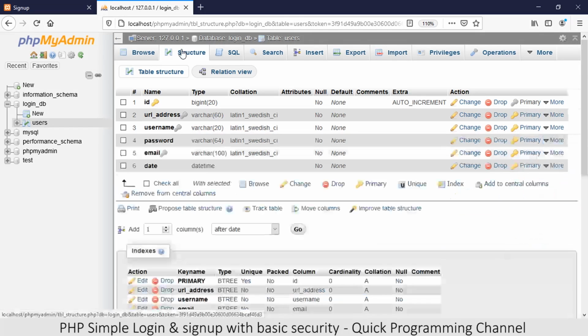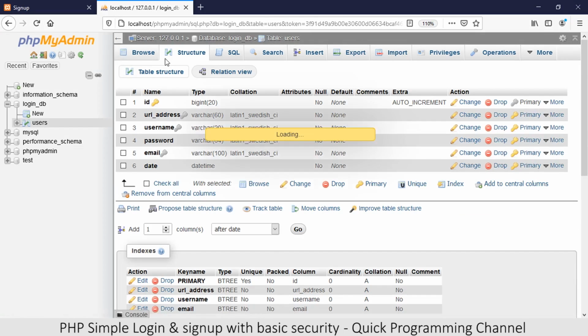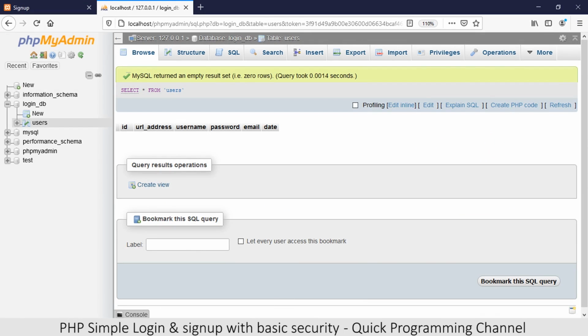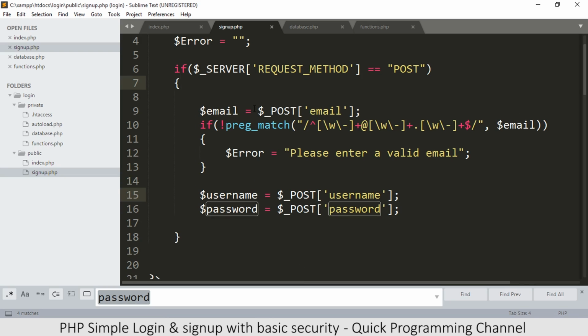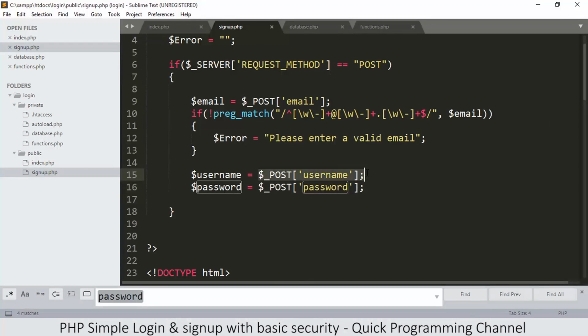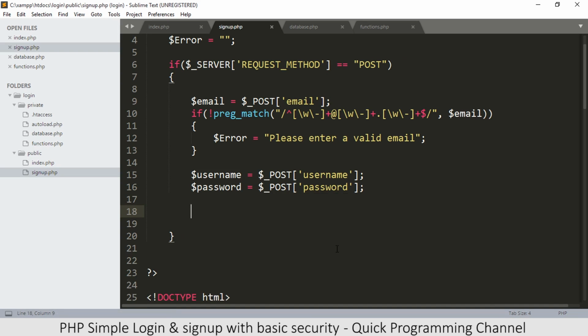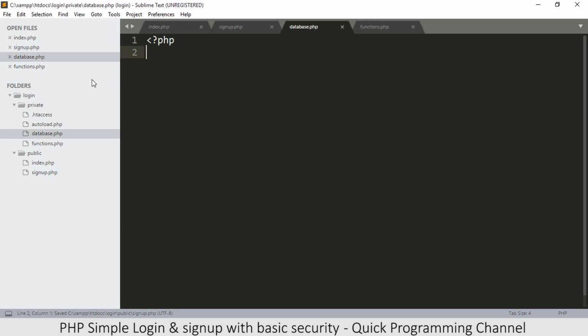So let's try and save some data in the database. As you can see here, there's a post username and post password. We're only checking for the email for now, so let's leave that as it is. Then let's come down here and actually try to save into the database. To save into the DB is quite simple. Let me go to database.php so I can add my values there.